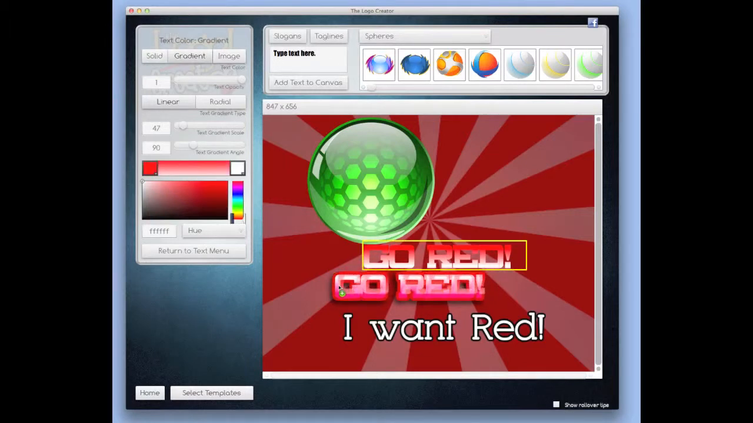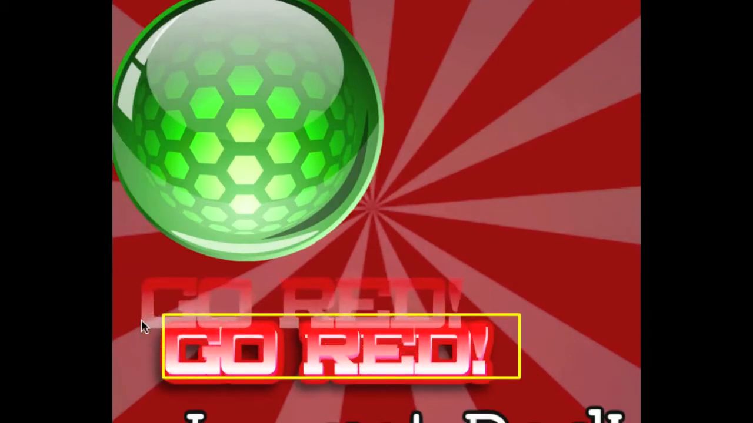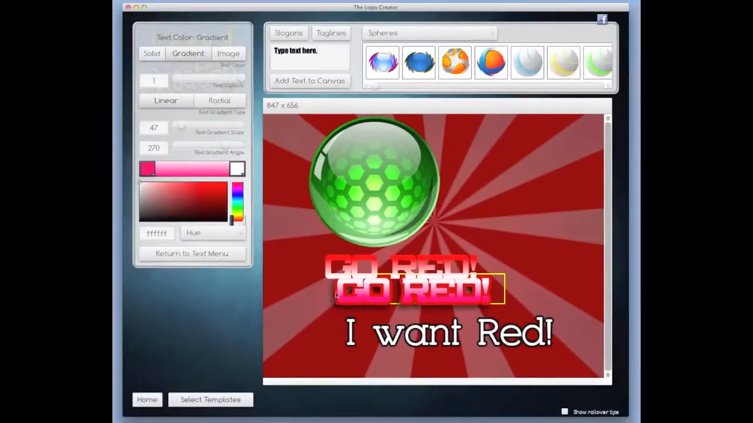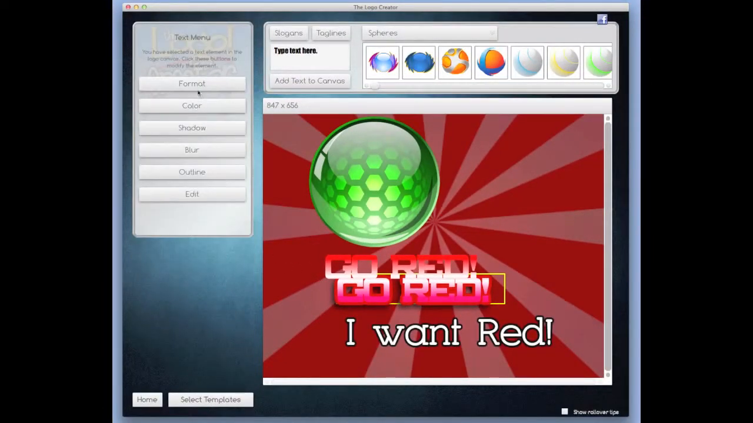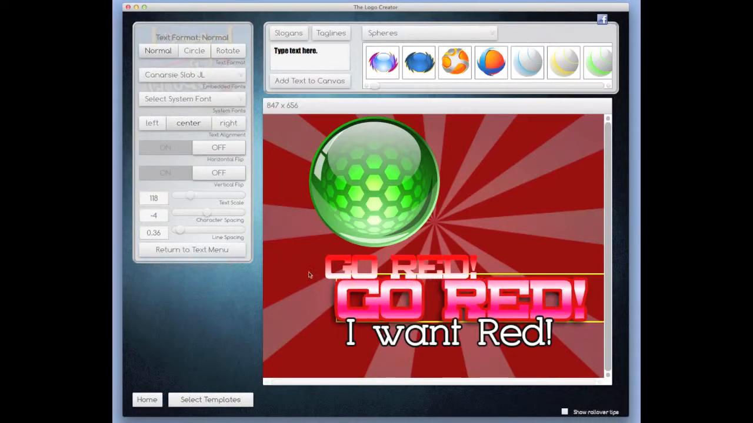And now we're going to put this over it, and you see how it gives it a kind of a 3D effect. And now I want to make it bigger, so let's move things out of the way so I can click on the bottom, return to menu, go to format, and now we're going to scale the text big.